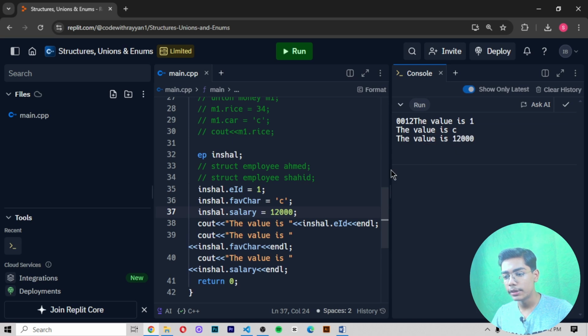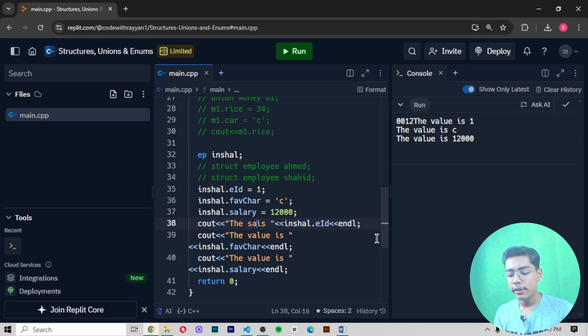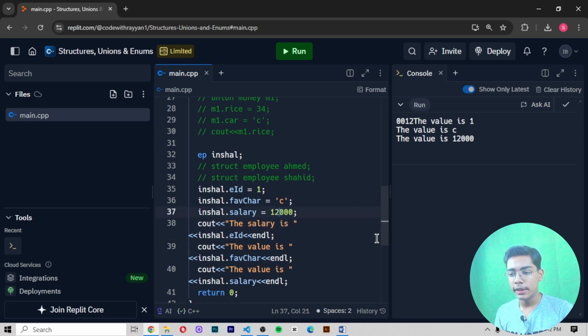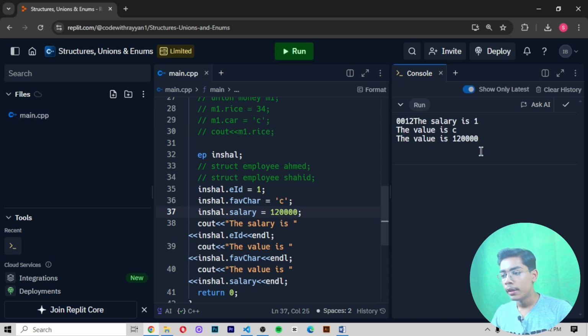You can see the value is 12,000, or you can just write here the salary like this as 12,000, and in the place of it you can write 1,20,000 as well. Run it, and you can just see we are now getting the value 1,20,000, and here we are getting the salary is 1, the value is C, the value is 1,20,000 like this.